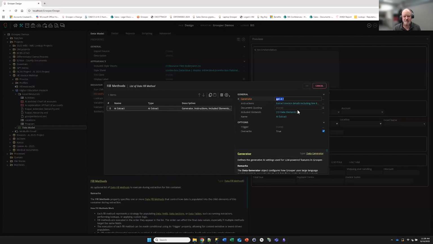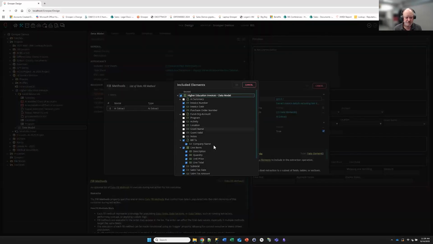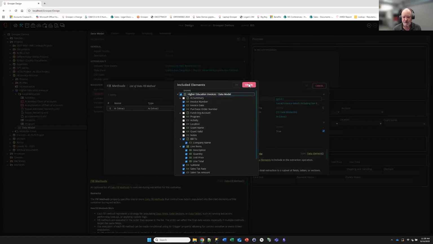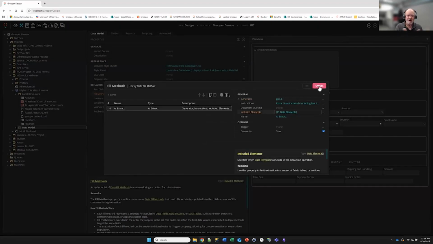In my extract, I'm using 4.1, an older GPT model, because I don't need the reasoning, quite frankly. All I'm doing is pulling data off of invoices. I don't need fancy reasoning on that. So I chose to, in this case, here's where I'm doing my extraction. You notice I'm not doing the extraction on any of the program stuff, and I'm not doing anything on the AI summary. And then I just have that AI summary and expectations put on a single thing.